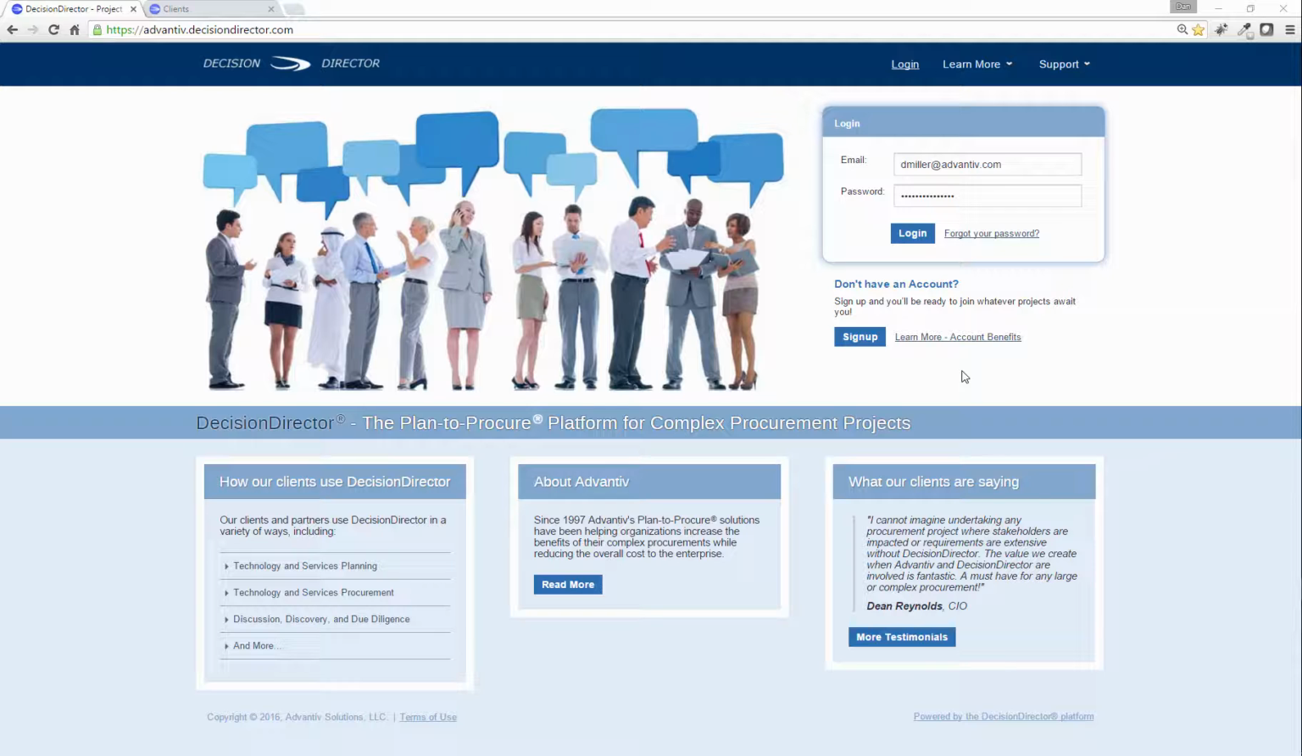Decision Director is a hosted application and is stored in secure servers at the SunGuard Availability Services data center in Phoenix, Arizona. It's a commercial facility that is hardened in multiple ways to prevent physical intrusion. And we do allow our clients to do penetration testing on our application to ensure that it is secure from a technical perspective.